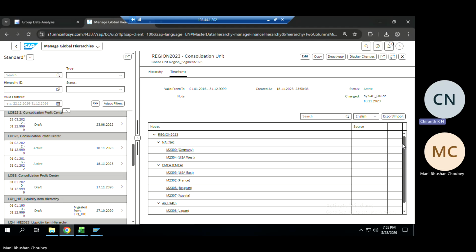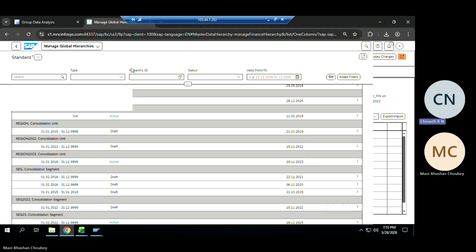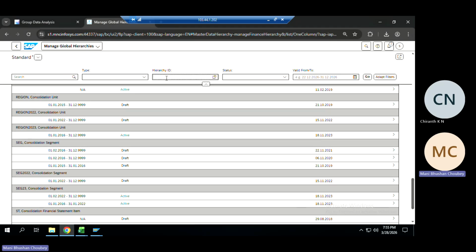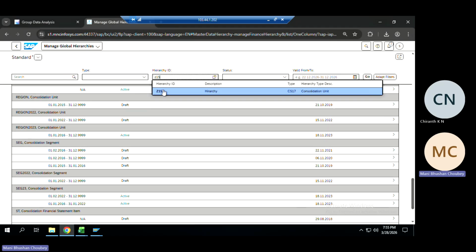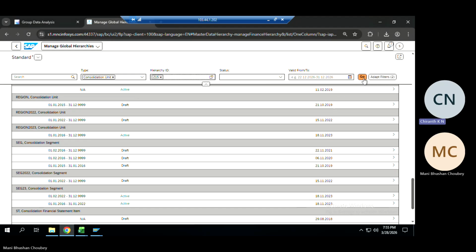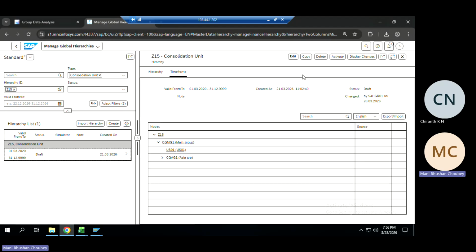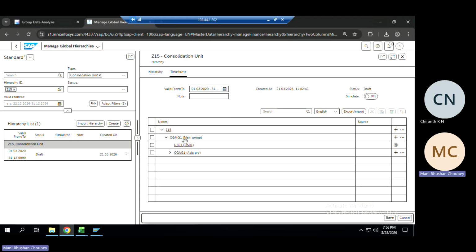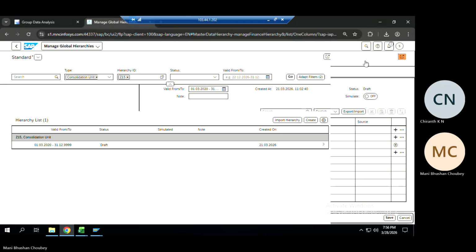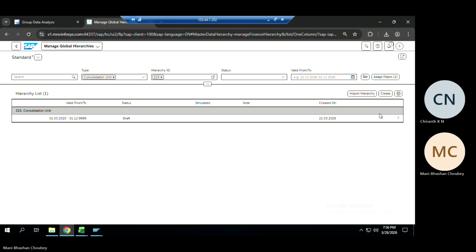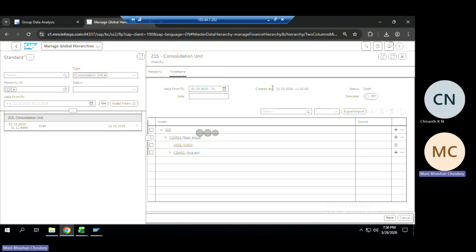So if I want to edit anything in Z15, how do you search that here? Z15. We can search by ID here. It goes into draft, edit, and we can make the changes. Can you activate it? Sure, we can do that.